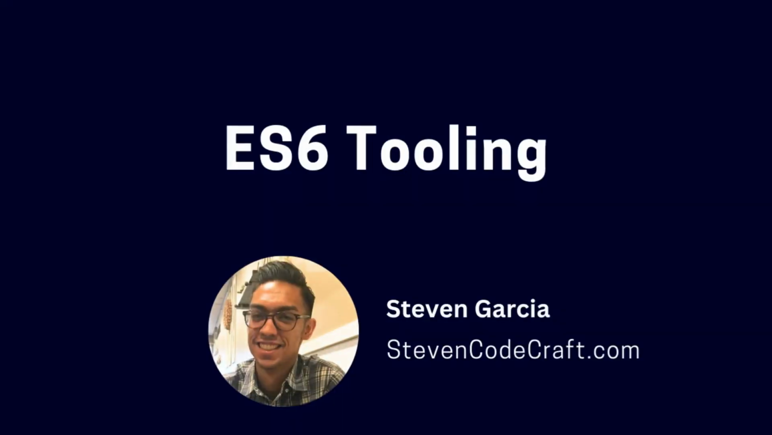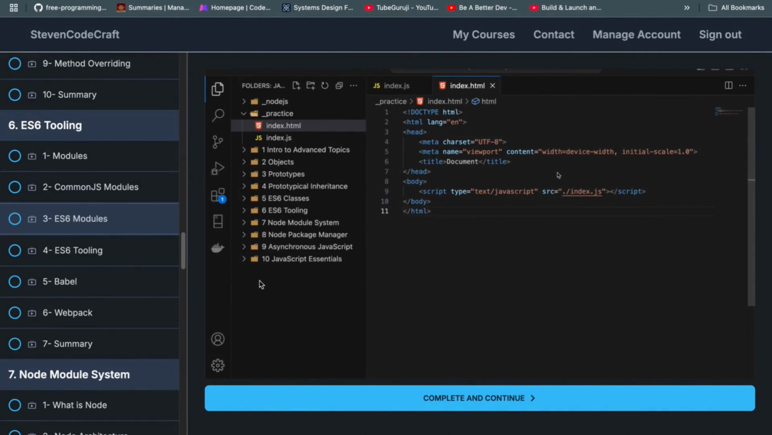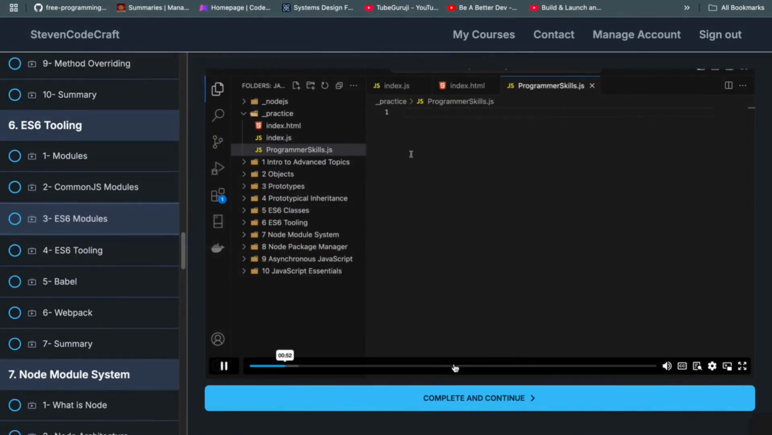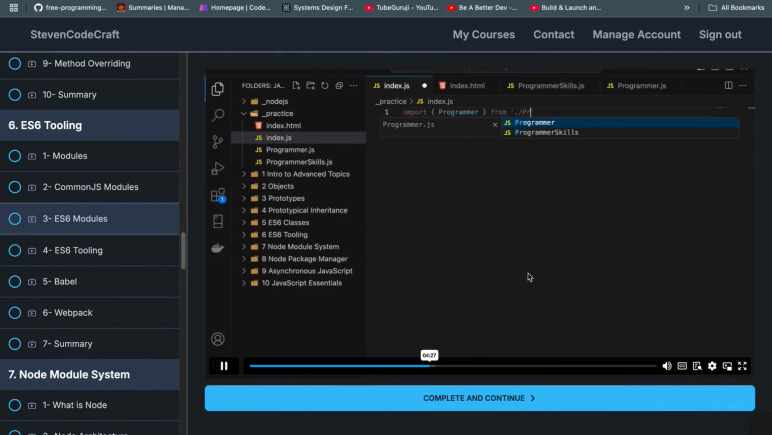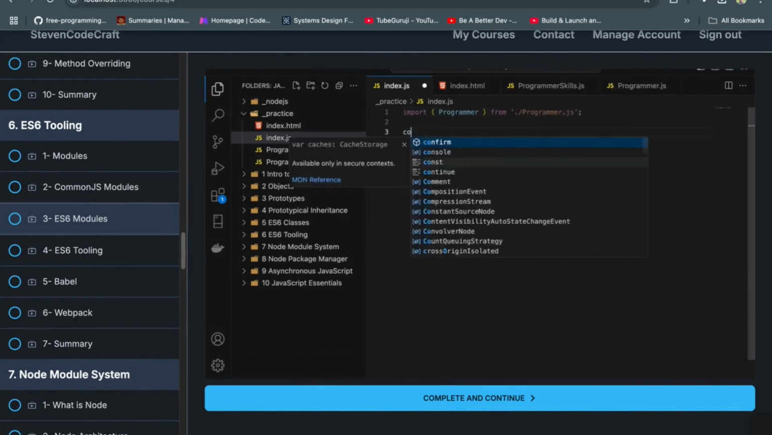ES6 Tooling. Master the tools that power modern JavaScript development. You'll learn how to use modules, both CommonJS and ES6, as well as how to optimize your workflow with Babel and Webpack. These tools will allow you to write cleaner, more efficient code and ensure compatibility across different environments, which is a must-have for professional developers.